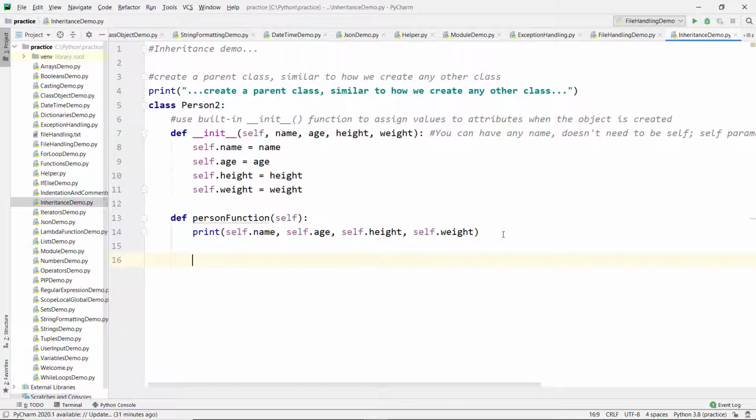Now let's create an instance of a class person2, and for this person2 we are passing 4 arguments, right? So for the name, let's give Ali, and age 30, and height 5'6", and weight 140. Now let's assign this to a reference. So we created an object to that person2 class and pass the values. So whenever we call this, the init method will be called.